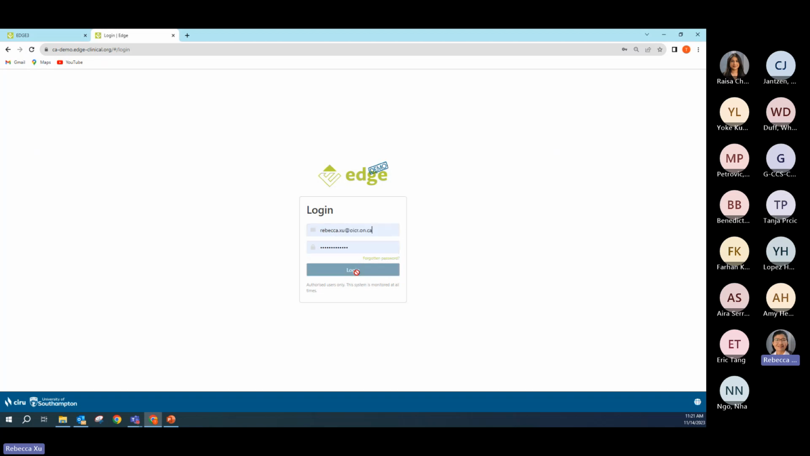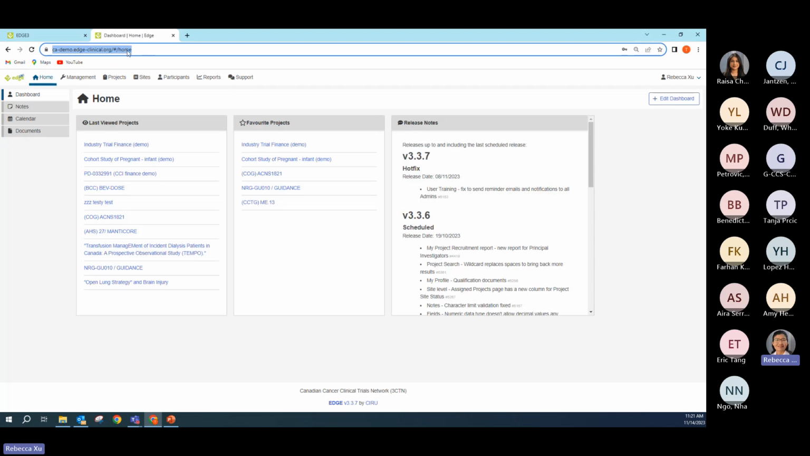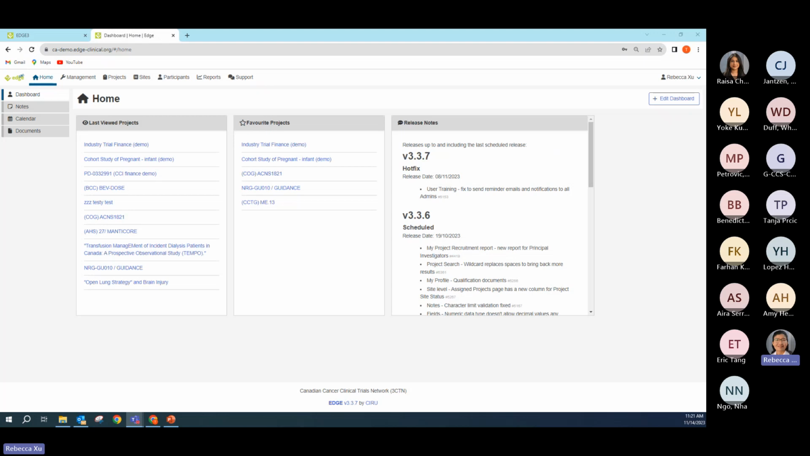So once you log in here, let me copy the link to the chat, so that you don't need to look for the demo website. So this is the demo website. Usually the demo is one step faster than the live. For example, if there's something that needs to be fixed, they will first release it to the demo, then to the other beta session, then go to the live.